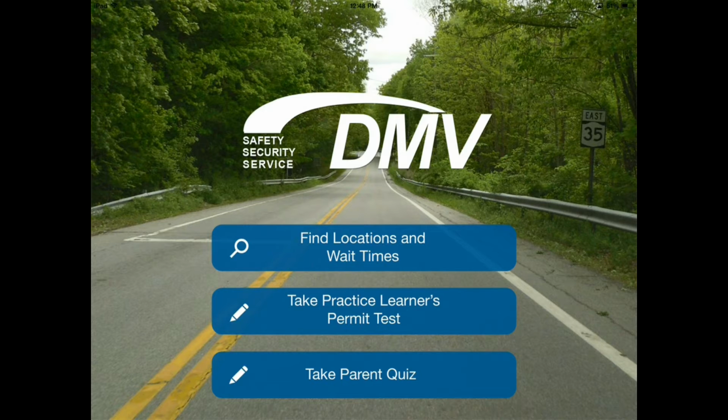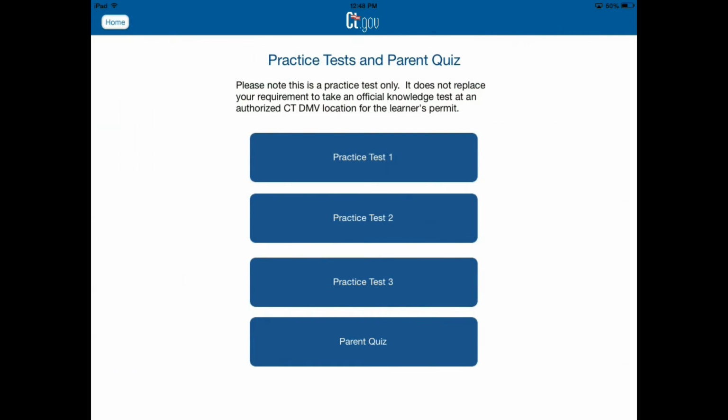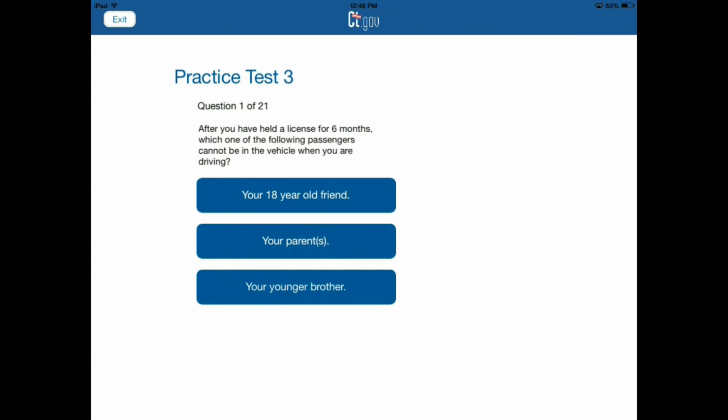Anyway. What I decided to do is take a practice test for, it says learner's permit, but it's pretty much close to the actual driver's test. And then there's a quiz for parents to take about teen driving, which we don't need to do. So I figured we'll take the practice learner's permit test and see what happens. I'm going to take practice test 3 because I already took practice test 1 just to test my setup because I'm recording my iPad screen.